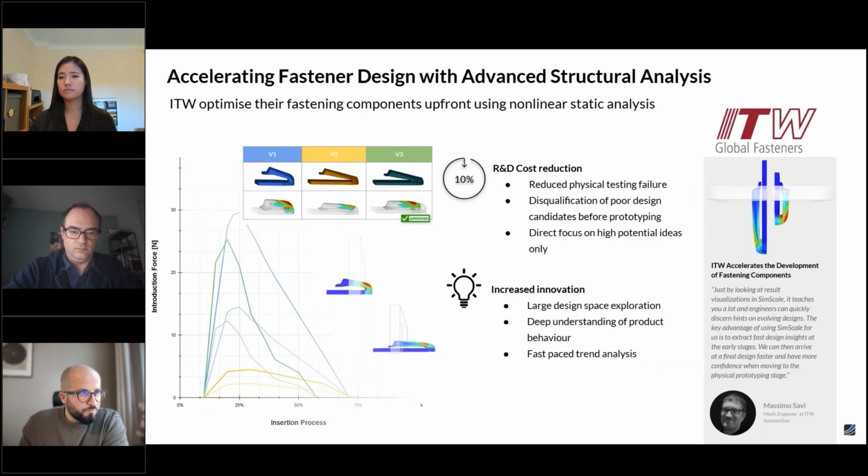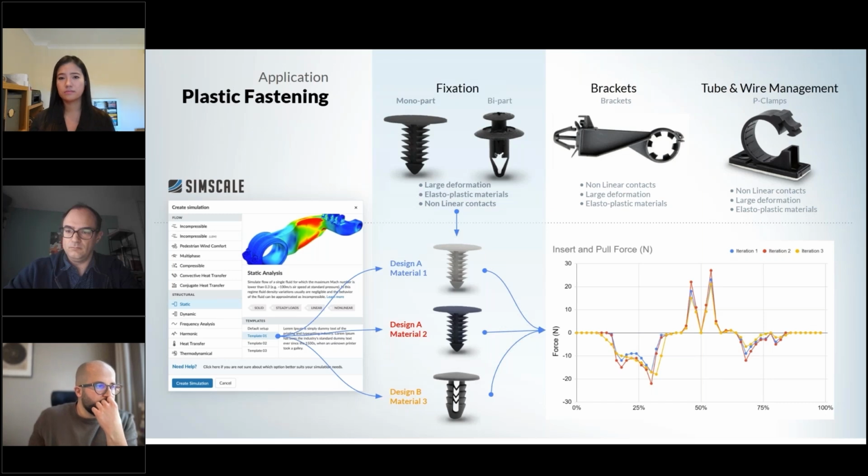So a couple of applications where SimScale is already used today, and how they will probably be impacted by the integration. We see here ITW Global Fasteners, one of our customers that uses SimScale for nonlinear pushpin and fastener designs. They use SimScale to design these fasteners and optimize them with respect to the forces applied to insert and extract them, the level of plastification or damage created during these processes, and so on.